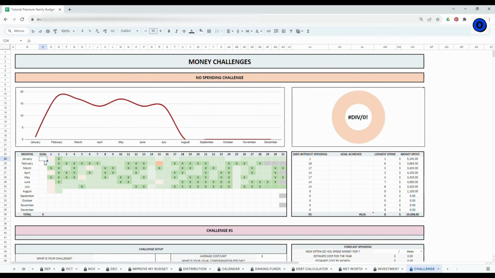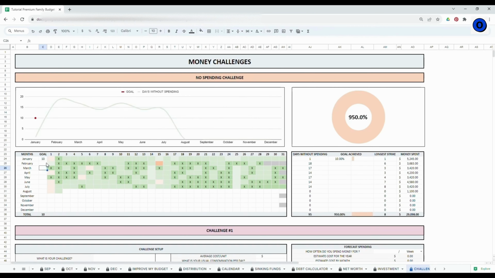So let's first put goals for January. So my goal is to not spend any money during 10 days in January. Then February, let's say 10 days. March, let's go crazy, 15, 10, 10, 10, bold, 20. Here we go.